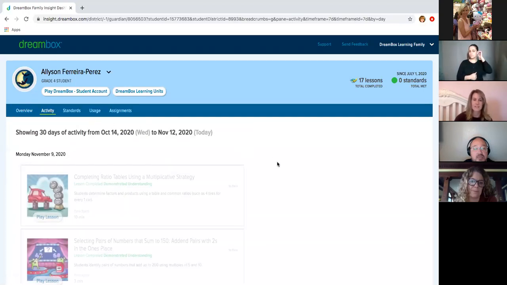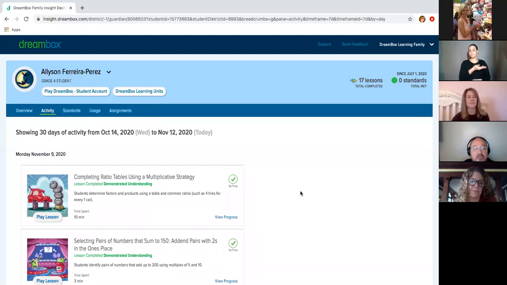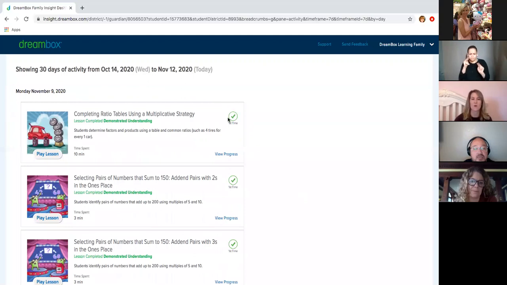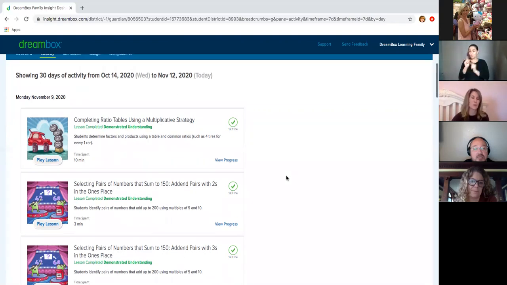This is the Activity tab, and this is where you want to look closely to see if you have any of the orange triangles with an exclamation point. If your child has one of those, I encourage you to play the lesson with your child and support them. In just a few minutes, I'm going to give you ideas about how to specifically support your child when they're struggling with a lesson.